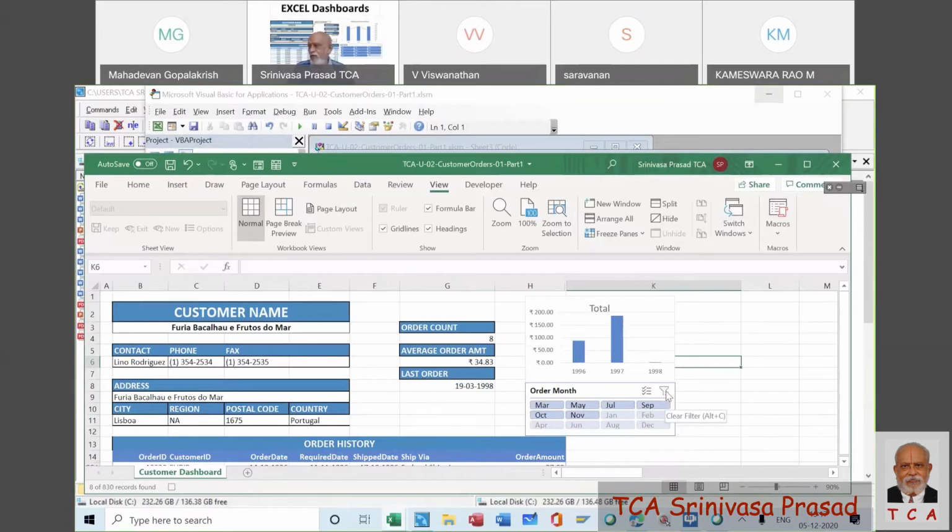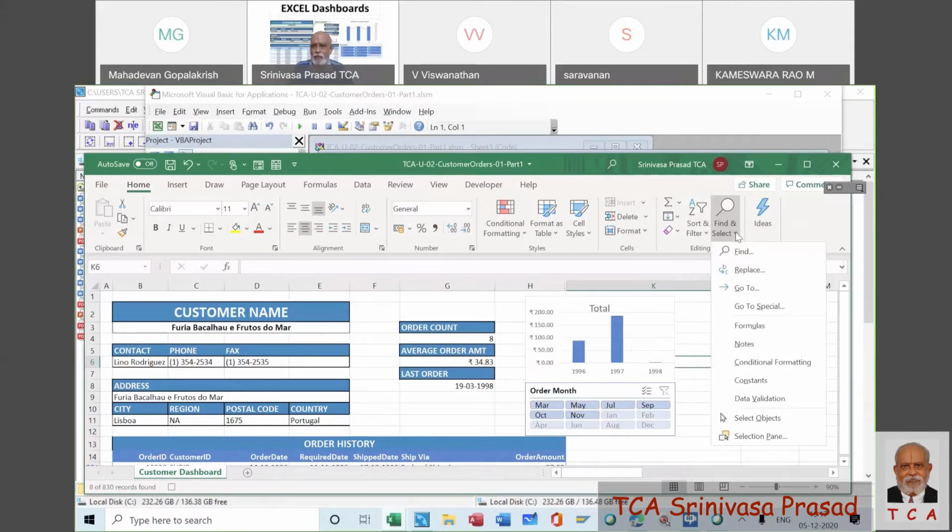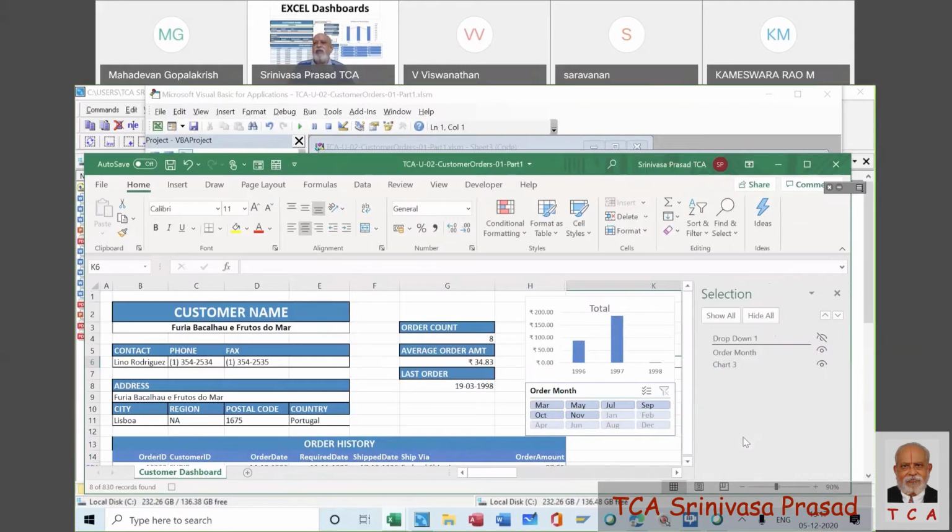Now we will have to go and hide the chart and the slicer. So we go here, home, and home we go to find and select. What all have we been doing on find and select so far? We used to find, replace. There is something else also. There is something like select pane. We are now selecting the pane. This we would have never used.